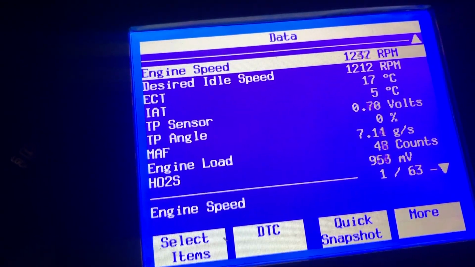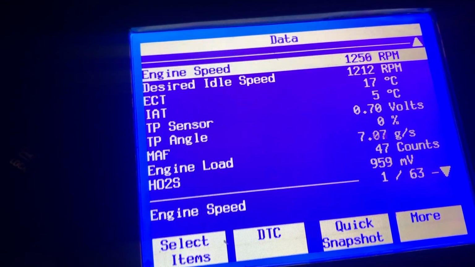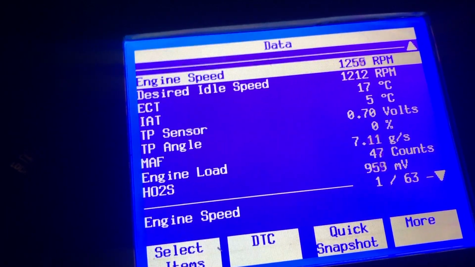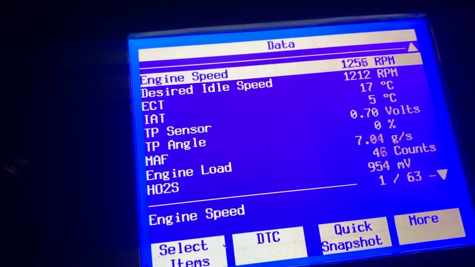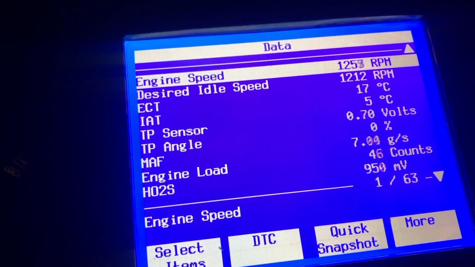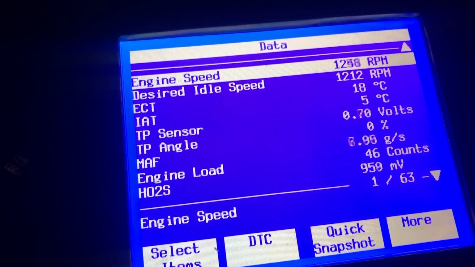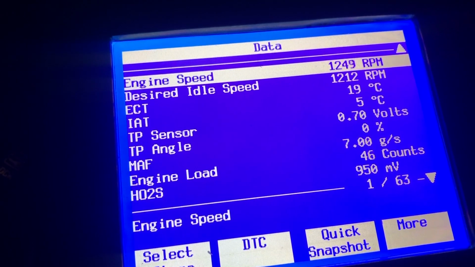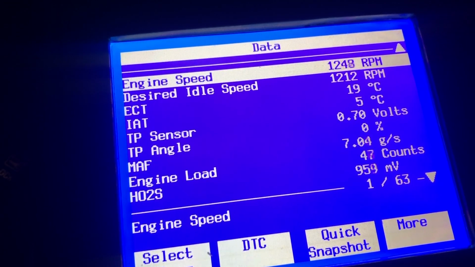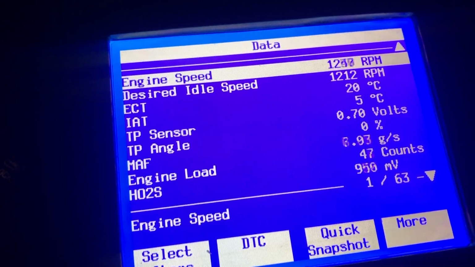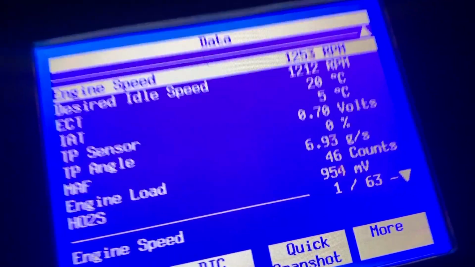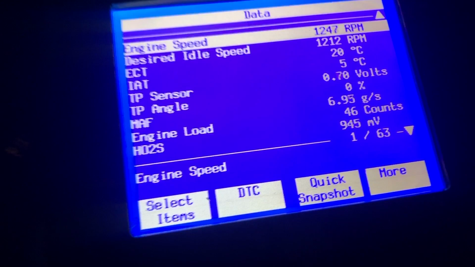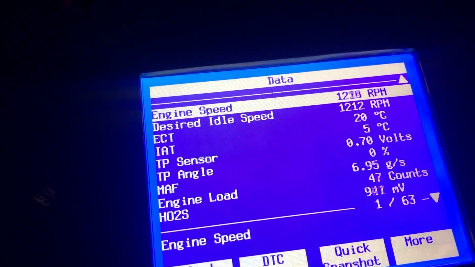So here's some real data, that's awesome. We're on line 1 of 63, so we're getting a little bit of data here. Engine speed, desired engine speed, idle air temperature. The engine coolant temperature is 19C. Throttle position sensor in volts. So in theory I could, the cable kind of sticks out. Let me see if I can get my leg over there.